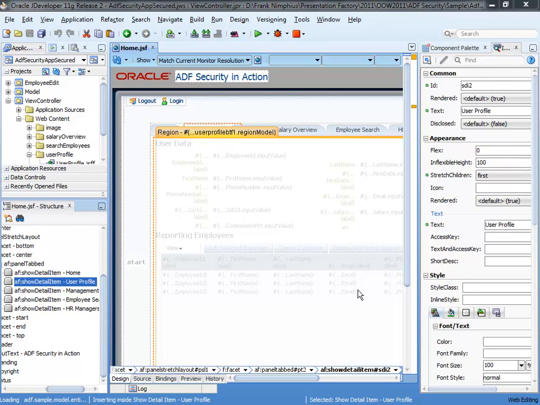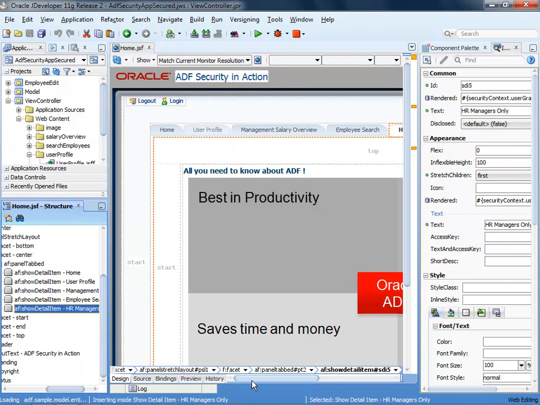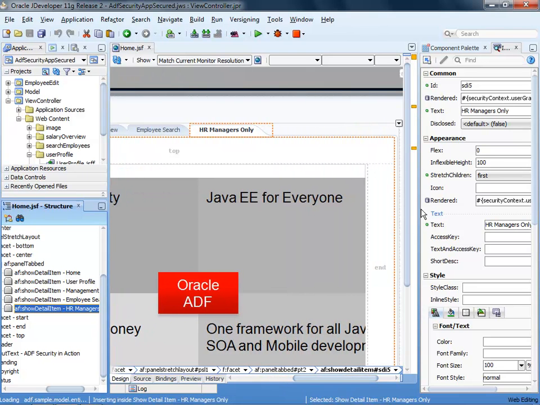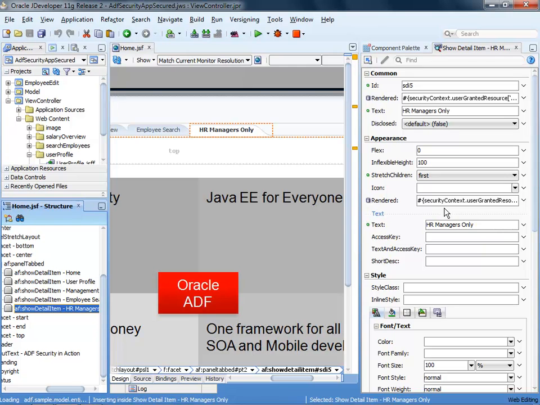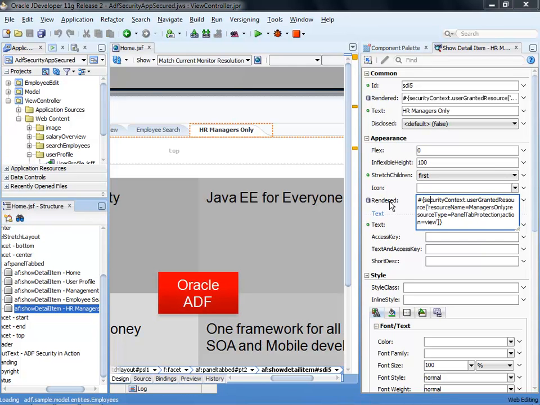Now in my case here I have a panel tab layout, and the panel tab I have secured with expression language. Let's go to the HR Managers Only tab, which I showed you at runtime. So when I go to the property inspector, you see the first property setting, which is called rendered, and this rendered setting points to a granted resource with the resource name Managers Only, and the resource type is a panel tab protection, which I showed you in the JSON data XML file, and the action is view. So if the user is allowed to view this panel tab, that is the normal manager and the HR manager, then this panel tab will be rendered at runtime.